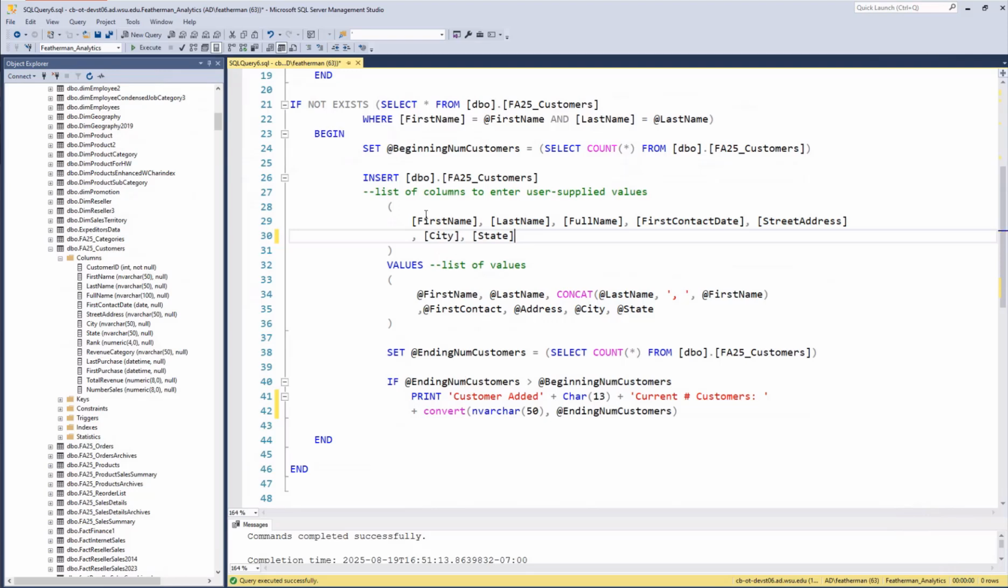But what can go wrong? A typo. So we have 1, 2, 3, 4, 5, 6, 7. So we have to provide 7 values. So go ahead and do the insert statement, and then go ahead and count up how many customers. There should be one more. So if the ending is more than the beginning, then probably we added the customer. So this is how you give a message.